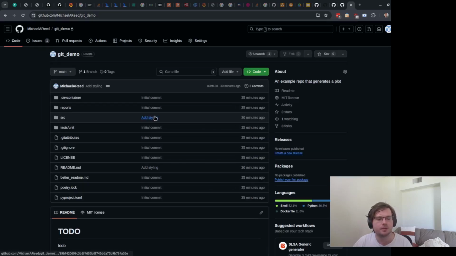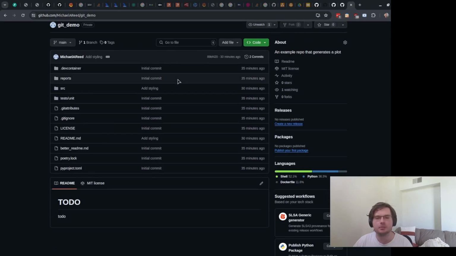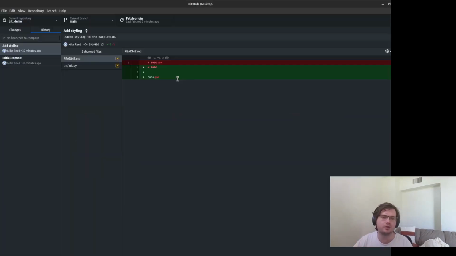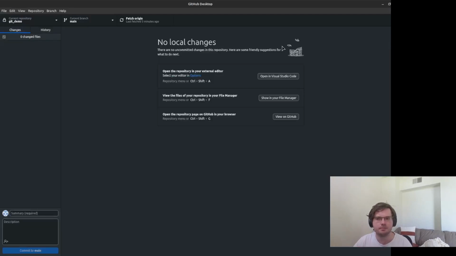So now that code's up there, for example, someone else could make changes to it, push those things up, and then I could pull them down into my local version so that we can collaborate on the same project at the same time.